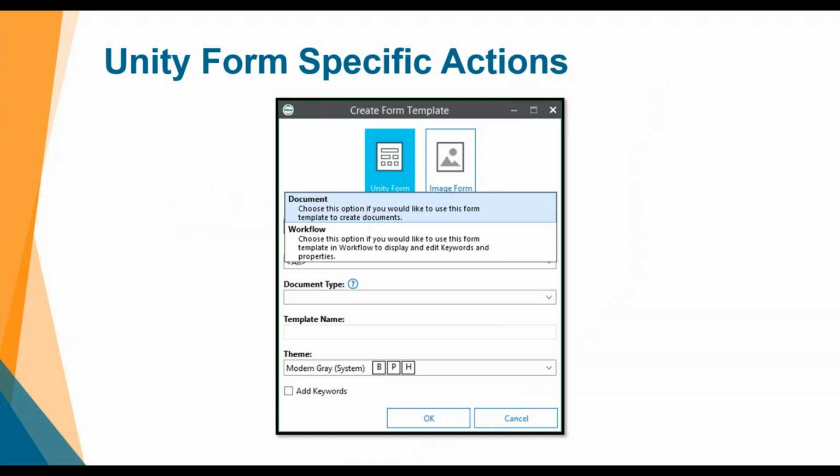Unity Forms are broken down into two categories: document forms and workflow forms. Document forms are stored in OnBase as documents once submitted. Workflow forms are temporary forms used to carry data. It is not a retrievable option in OnBase. It's more of an interface used to capture data and store it in other data points like keywords or WorkView type objects.